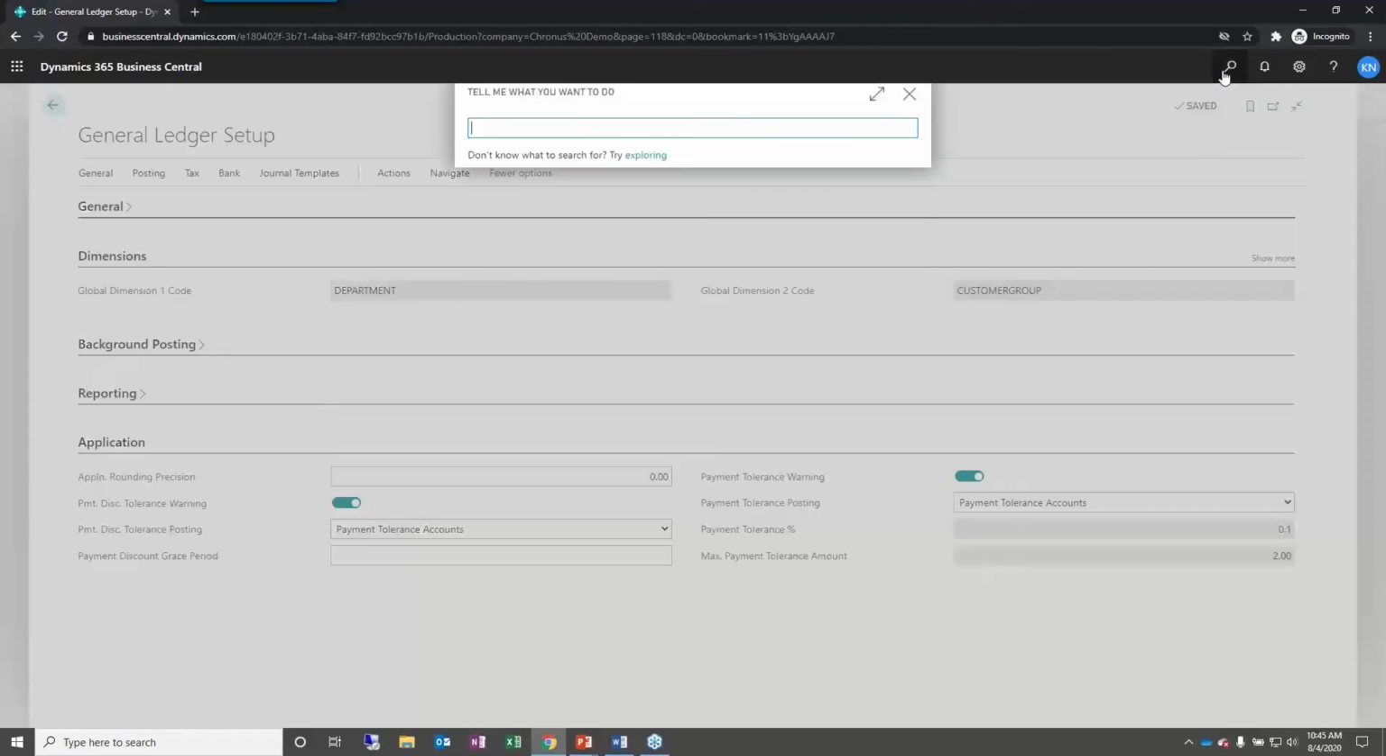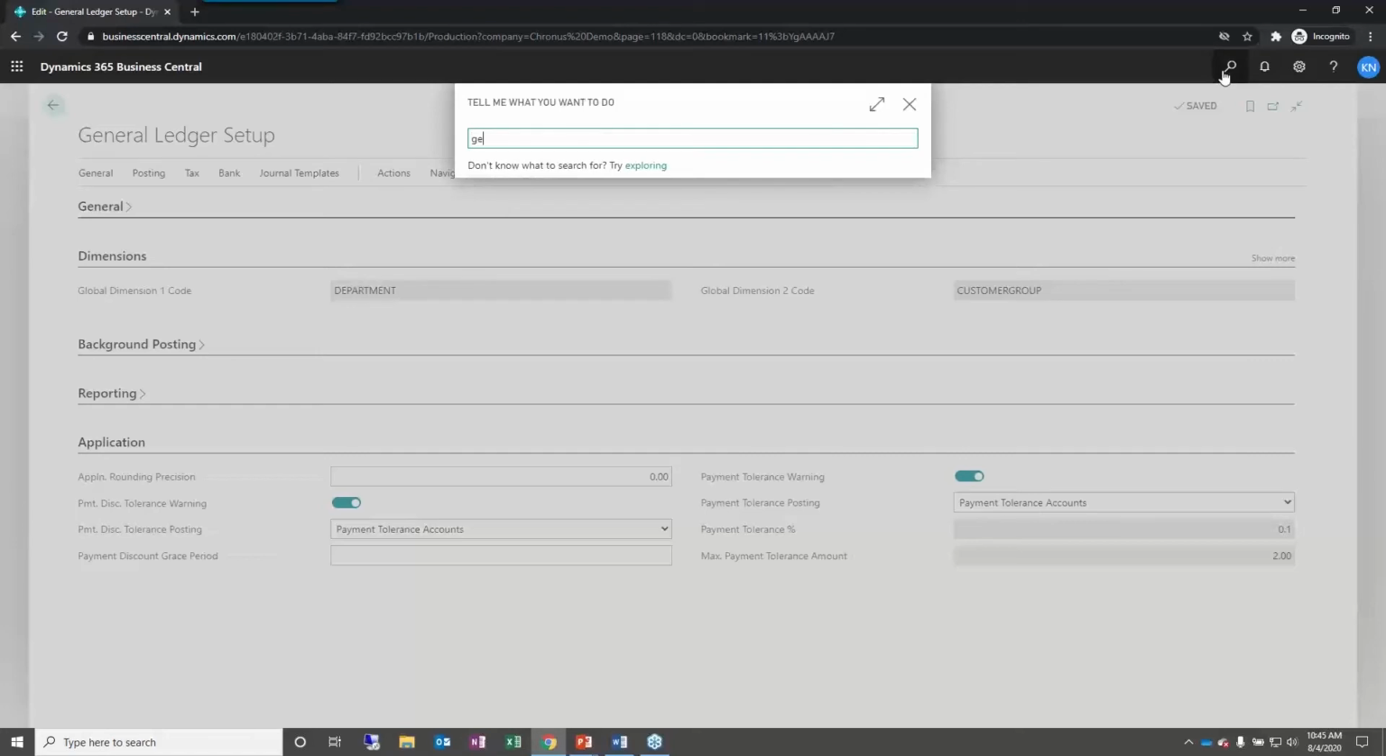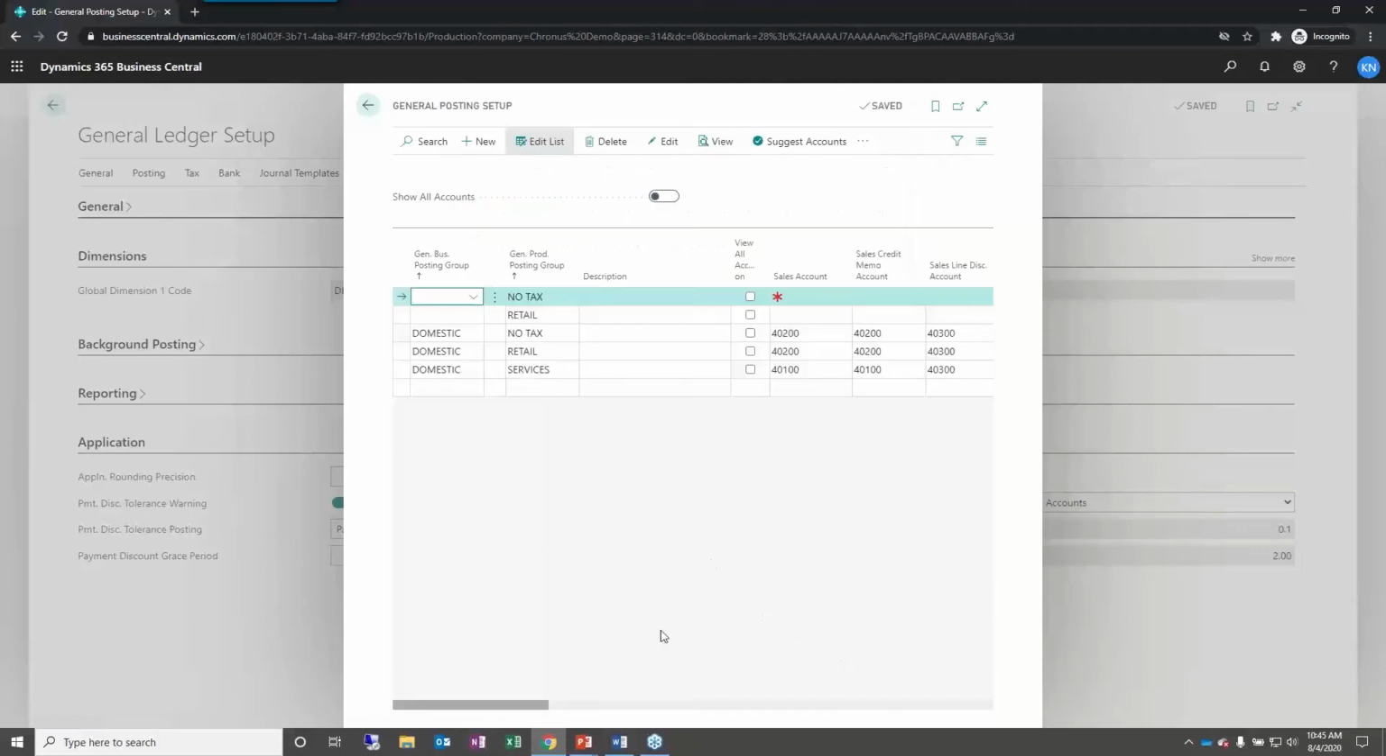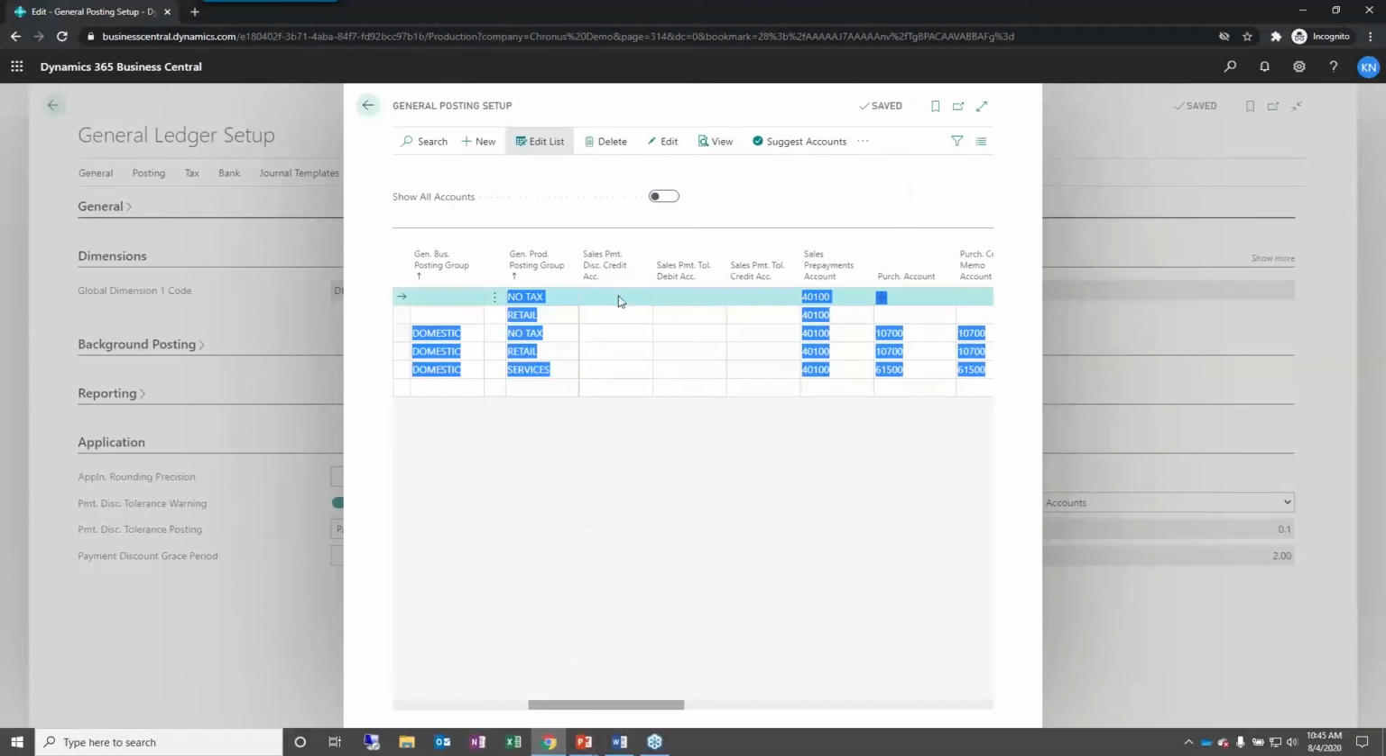And then you can assign general ledger accounts to that, where if you set up general posting, there is the payment discount tolerance, where you want the debits and the credits to go. So if you do have the setup to automatically go somewhere in your chart of accounts, you just select which specific account you have it go to in this general posting setup.